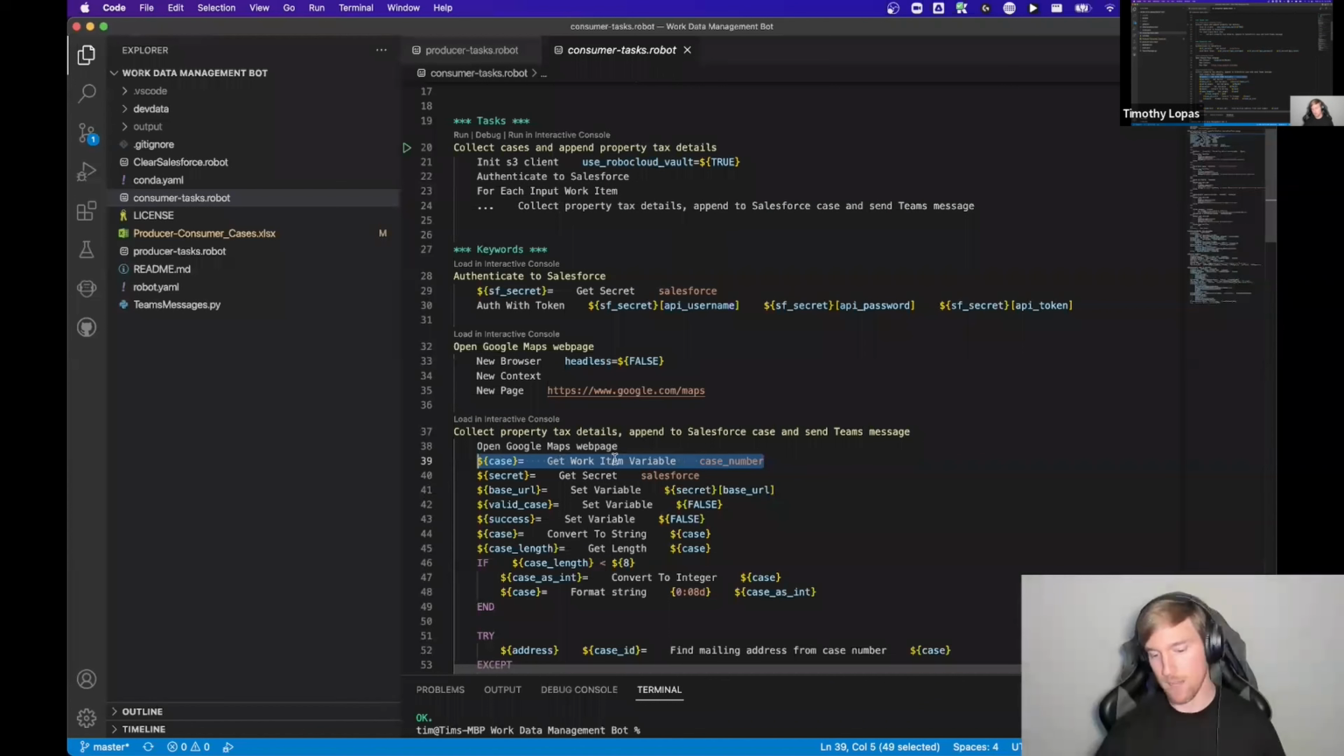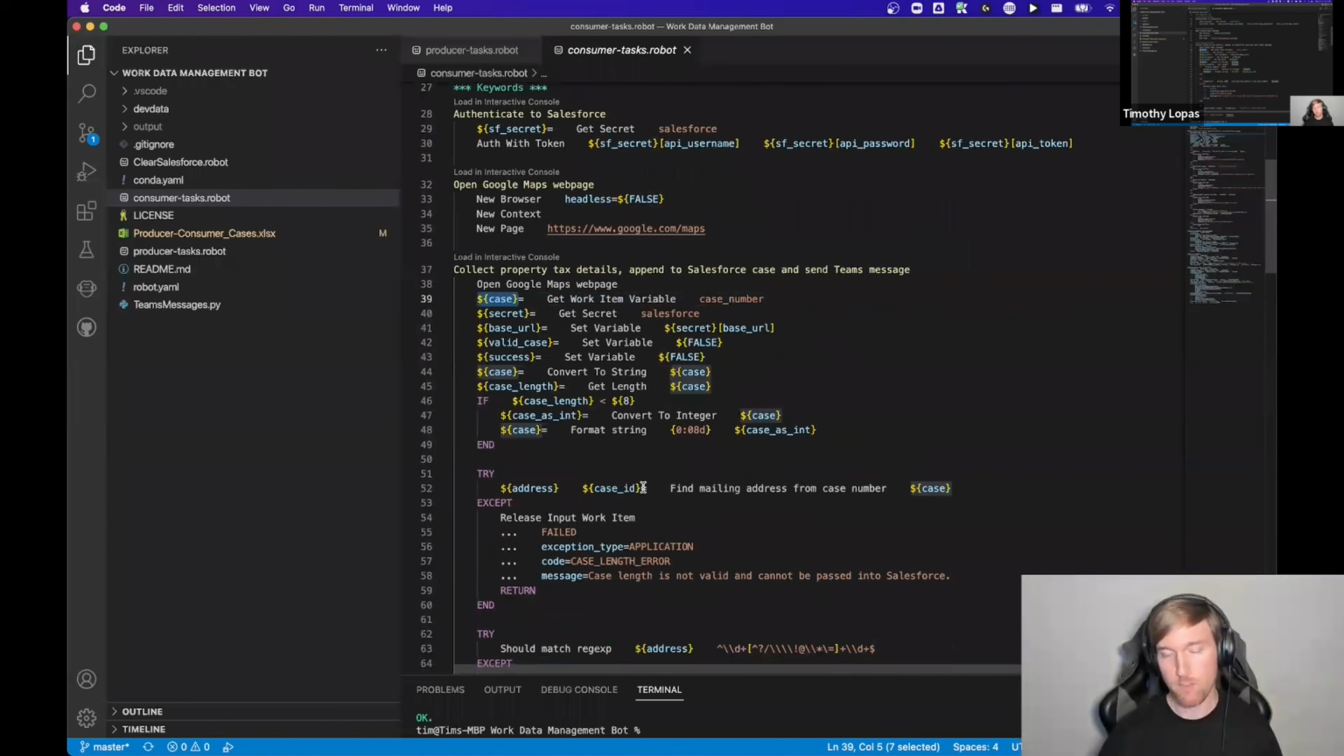Inside of that keyword, I'm getting my work item variable. So I set this case number variable in my producer side. Now I need to extract that value and leverage it inside of this bot. So I do that with my get work item variable. I define what it is I'm trying to extract, which variable I want, and then I set that to a local variable so that I can leverage it inside of this .robot file. So I've done the first of my two keywords on the consumer side, and the last thing I need to do is I need to release the work items.